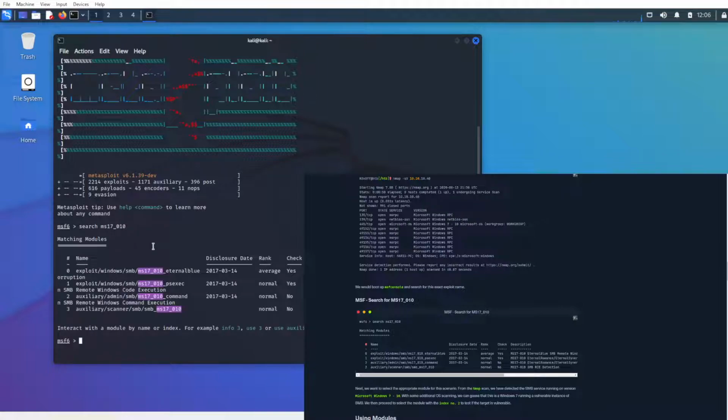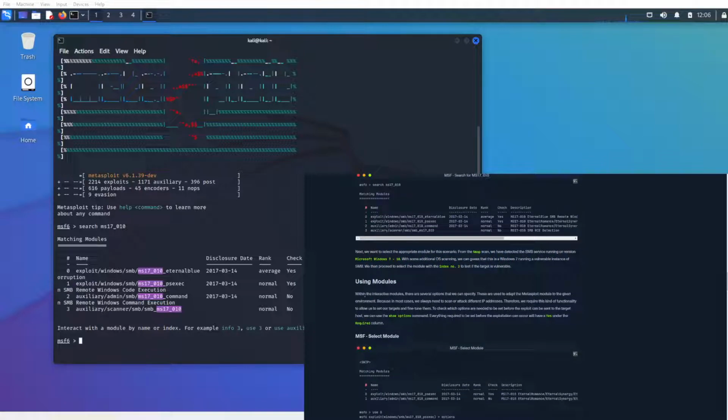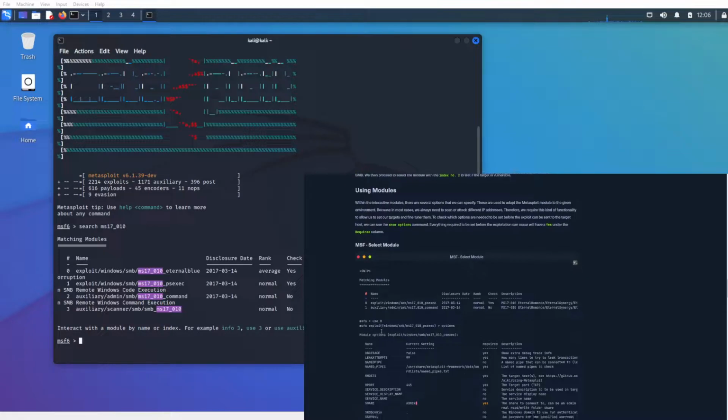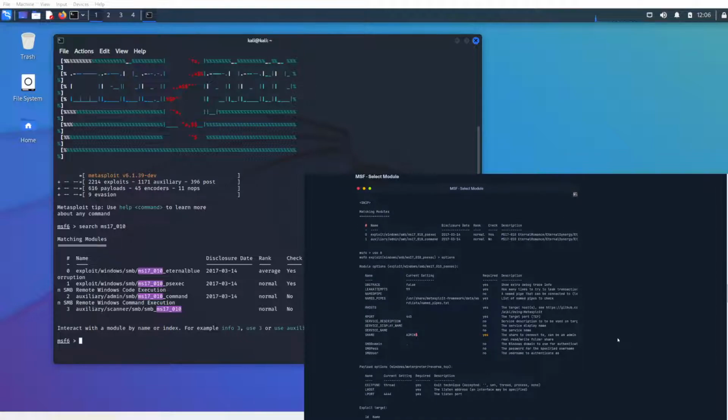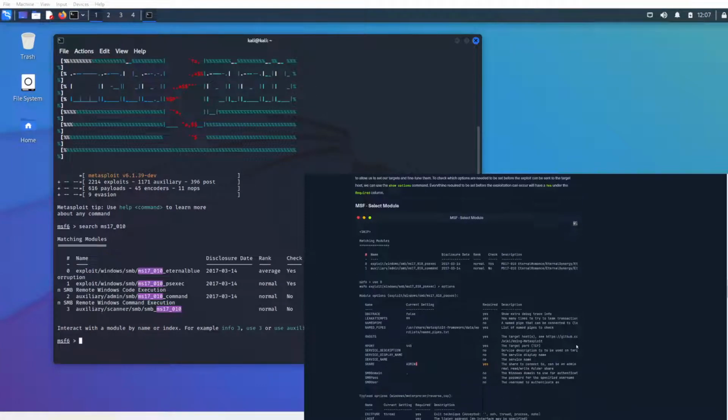So if we do search MS17-010, okay, and it's given me these four different exploits. Lovely, cool. Just select the appropriate module from the nmap scan. Okay, using modules. So you use show options. Everything required to be set before the exploitation can occur will have a yes under the required column. Okay. Use 0, exploit options. Required, yes. Required to be set before the exploitation can occur.